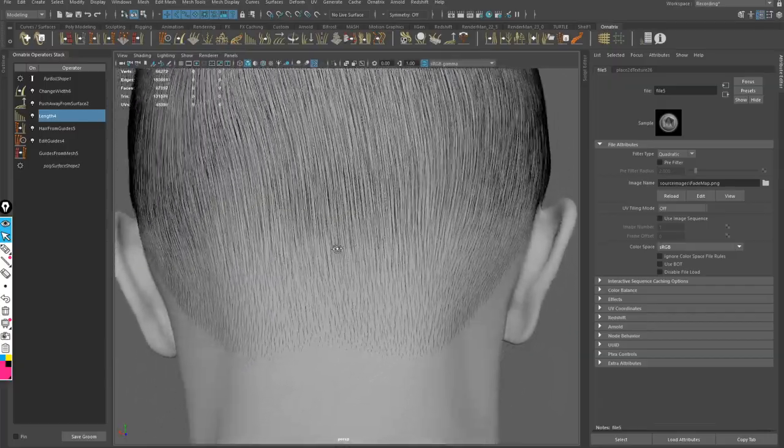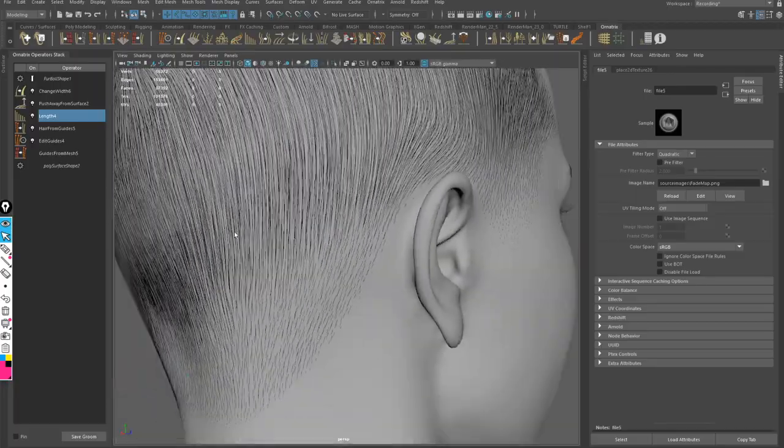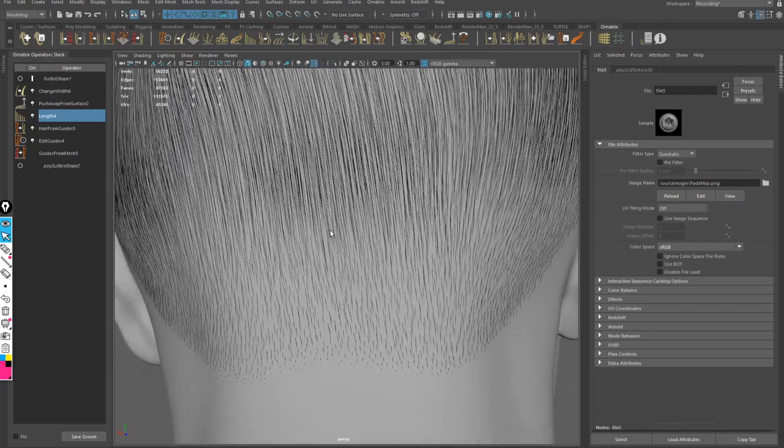As you can see on the back, the fading looks much better now. We are approaching some nice fading here.